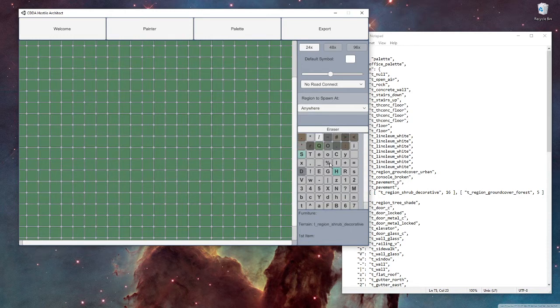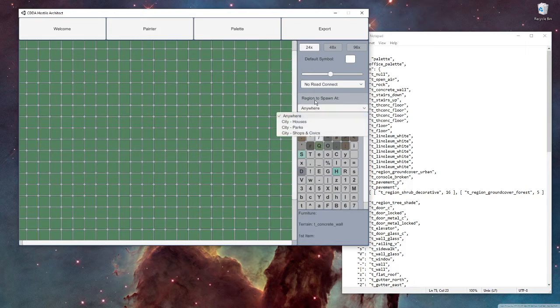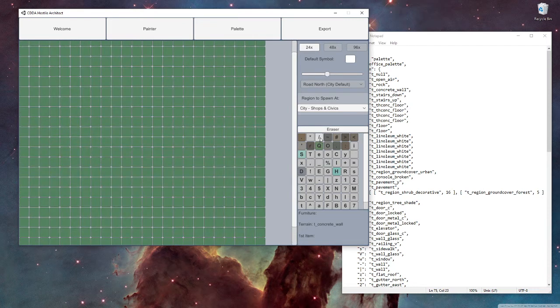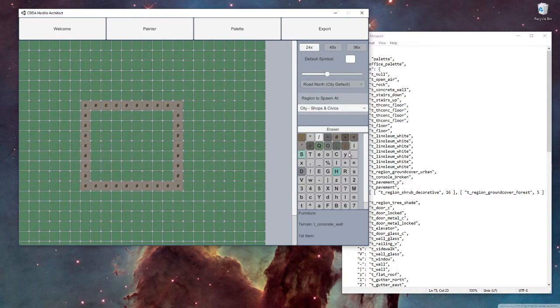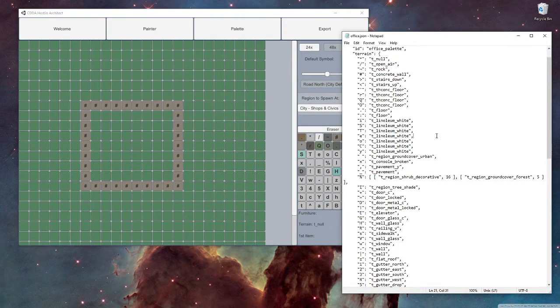And so, yeah. What I'm going to do is build myself just a little office. I'm just going to set my region up here to be a shop. And yeah, let's get into it. So just going to make a little square here. Nice big square. And that's going to be the office. And I think I had a pavement or something. Let me take a look at this.